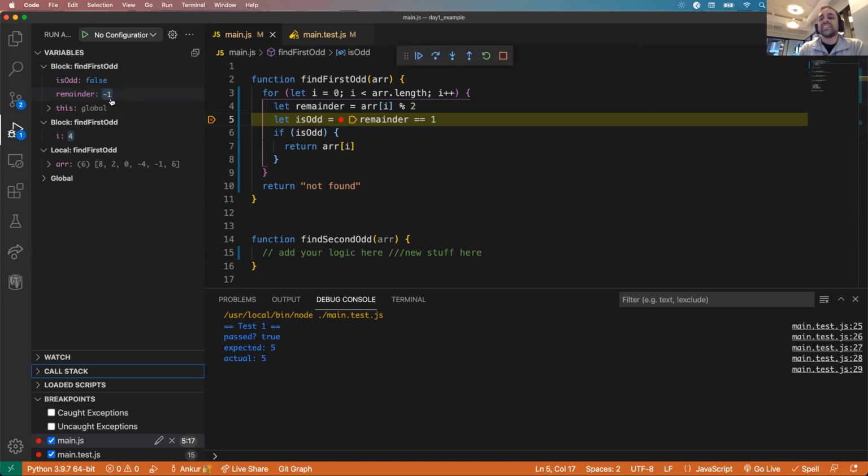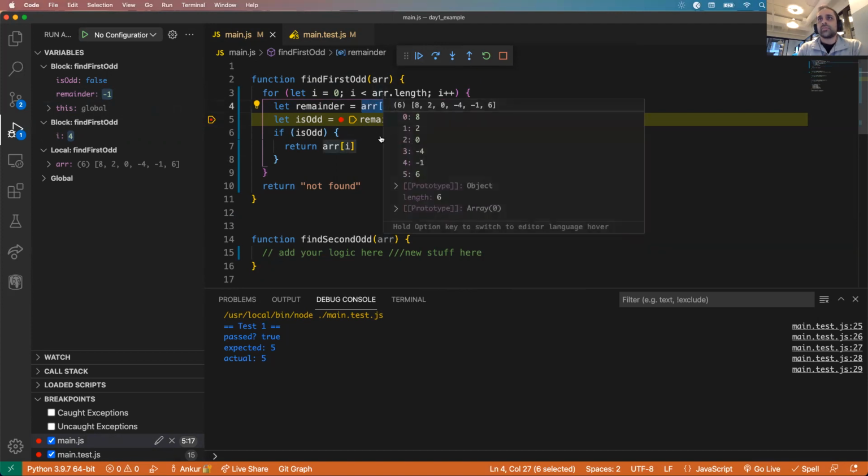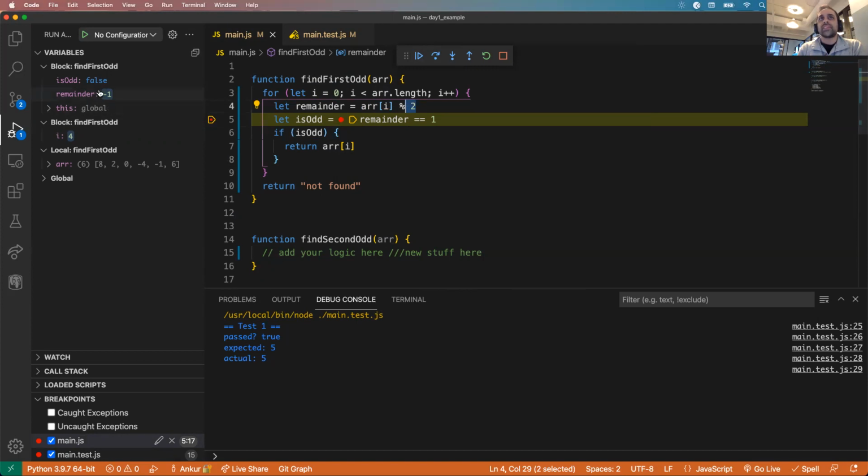It looks like remainder is -1. That is not what I expected, right? I thought anything with a remainder of +1 is an odd number. But it looks like for negative numbers, if you do a modulo operation, in this case, -1 modded by 2, the result of that is -1, not +1. Right, so I think I've identified my problem here.